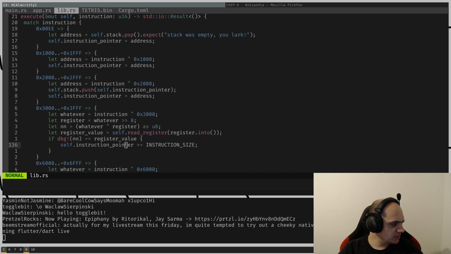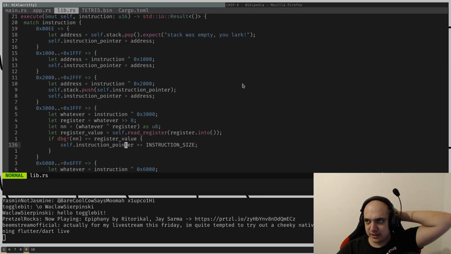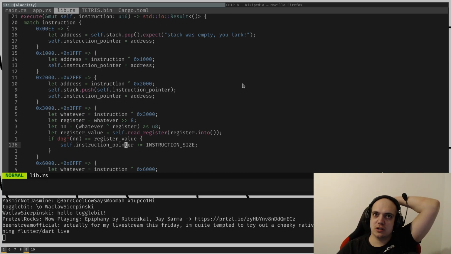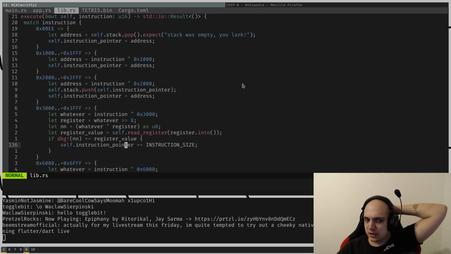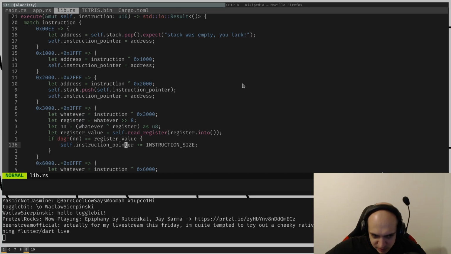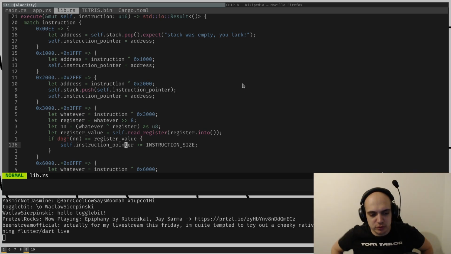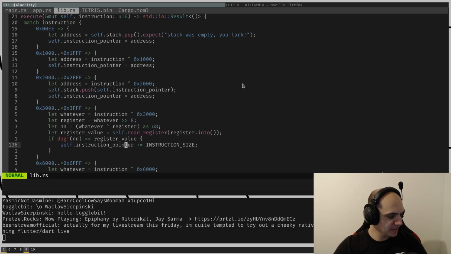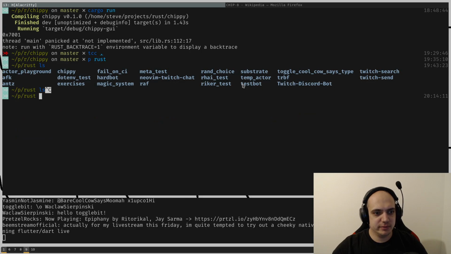Actually, for my live stream this Friday, I'm quite tempted to try out a cheeky native for the first time in my life for learning Flutter Dart live. Ooh, nice. Flutter is basically a mixture of C# and JavaScript. So you can do pretty dynamic stuff in it, but you can also do static typing. It's kind of cool. I will run the typing game.